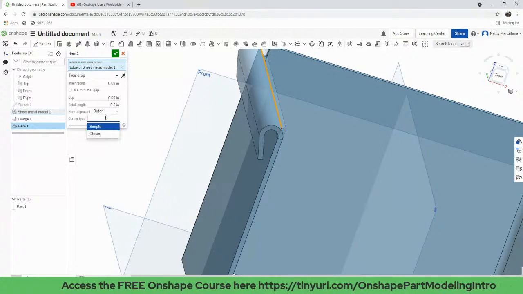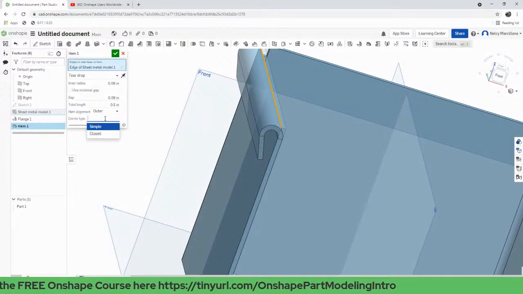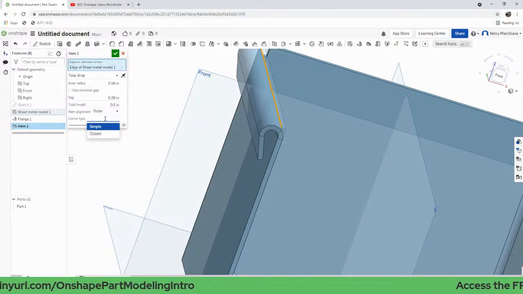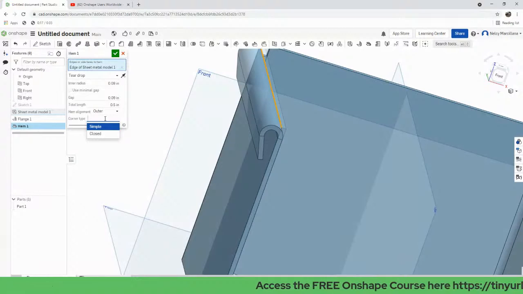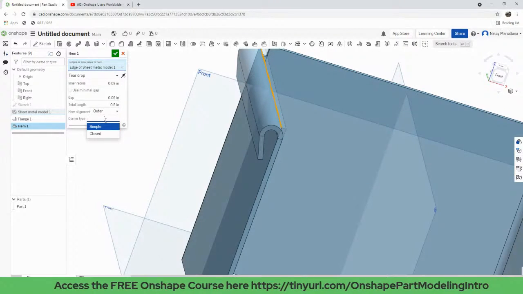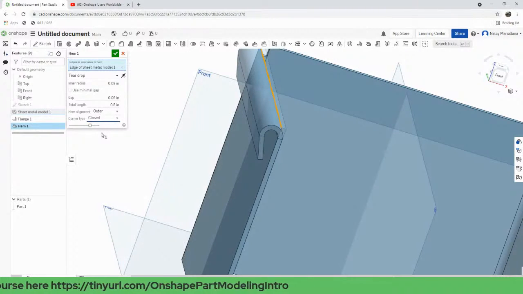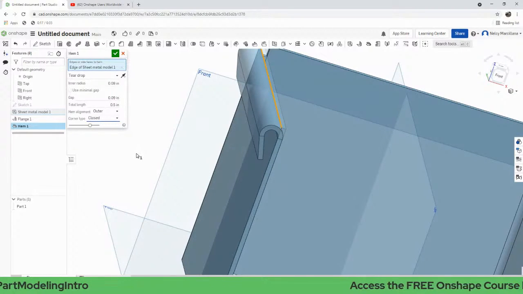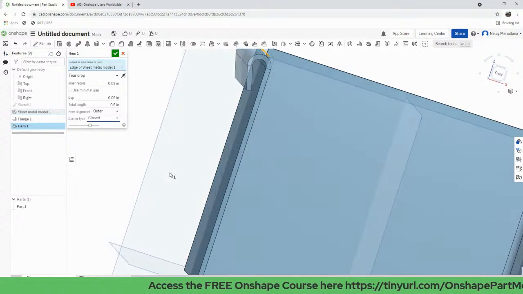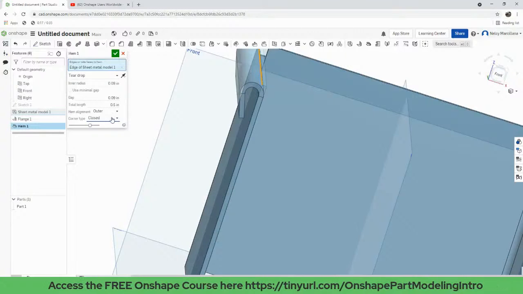We also have the corner type. It is where hems come together on a sheet metal. So specify which type of corner to form. Simple results in a straight line in the flat view. Close closes up as much as possible so the corner can be welded, and results in more complicated geometry in the flat. Okay.